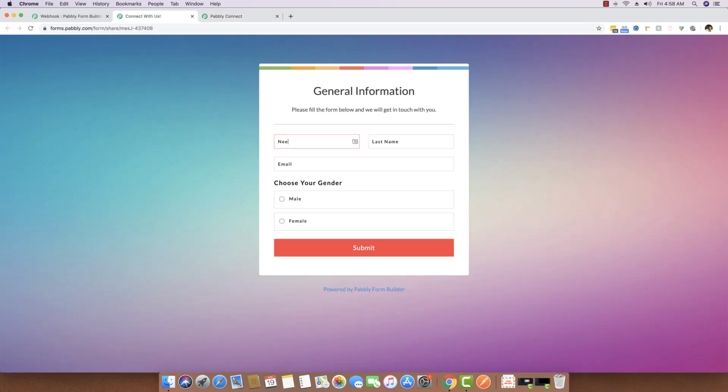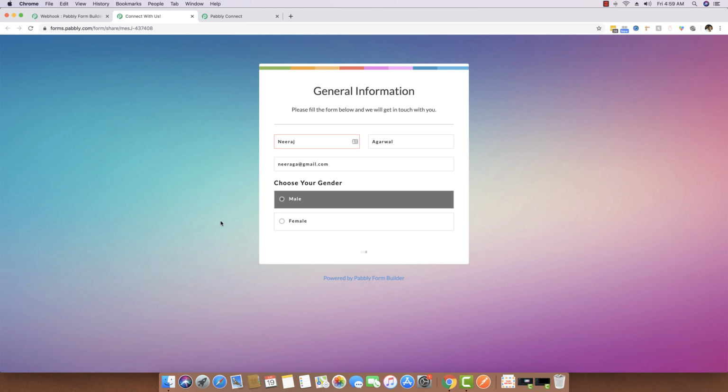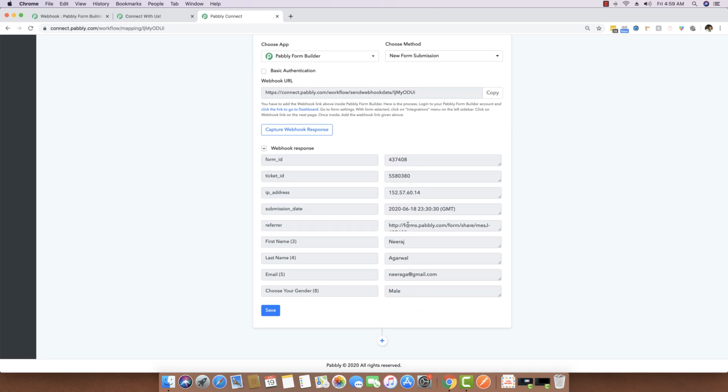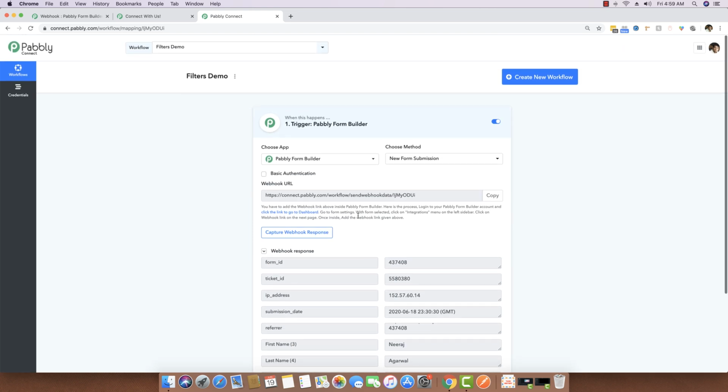Okay. So I'm actually choosing the wrong option here so that you can totally understand how the entire filter works. In this case, I'm choosing the gender as male instead of female, and we really want to avoid all the submissions which have male in them. Okay. So I'm choosing the option as male, and I'm submitting this submission. You can see, just wait for 2 seconds, and the webhook is appearing right here with choose your gender field as male. Okay. This means the entire data is already captured inside Pabbly Connect.